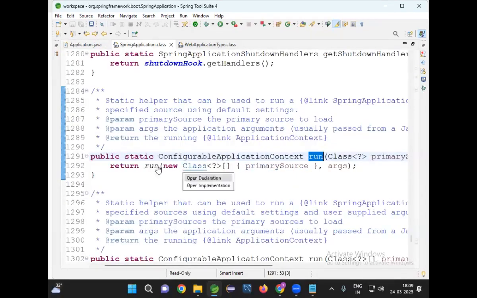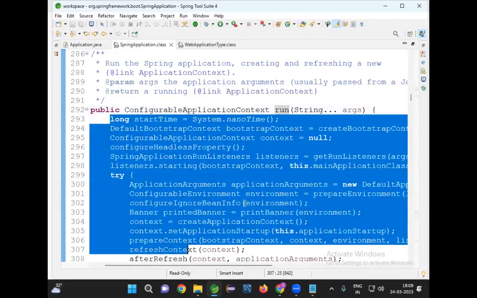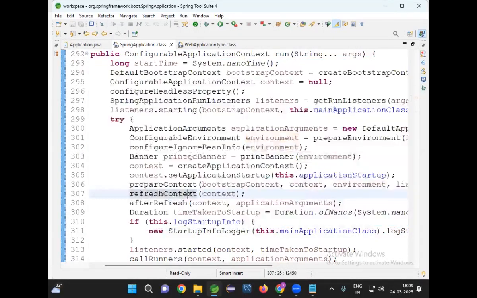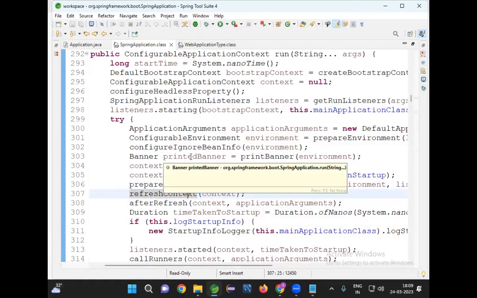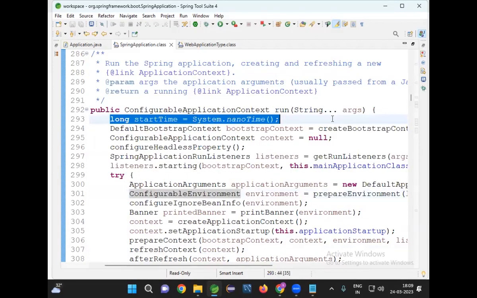If we go and see inside this run method, a lot of logic is available. We need not memorize this logic, and we need not write this logic in the project. It is just for our knowledge. What is happening inside the run method? First, they are taking the start time of this method. They are noting down System.nanoTime, at what time the method execution started.